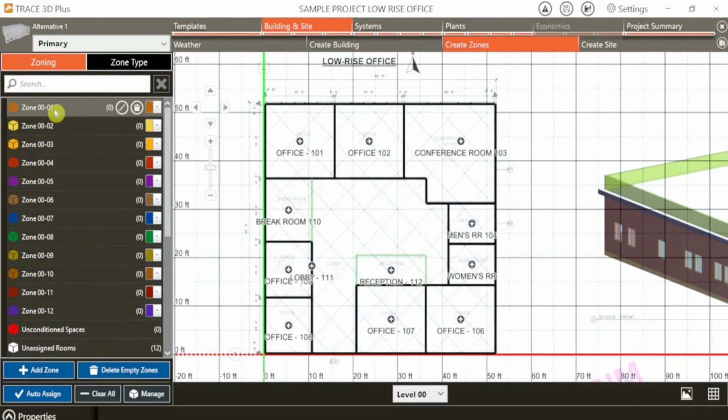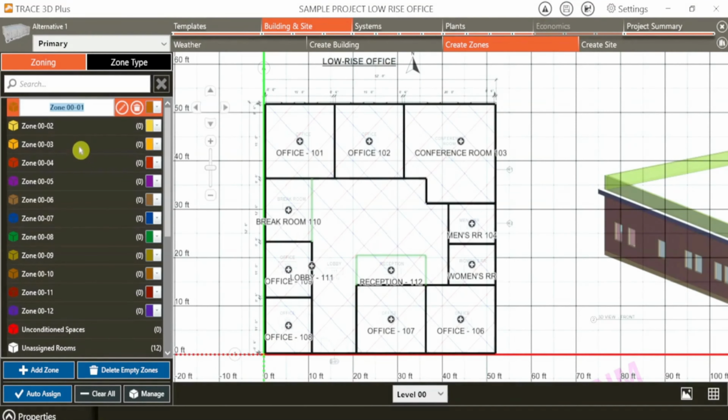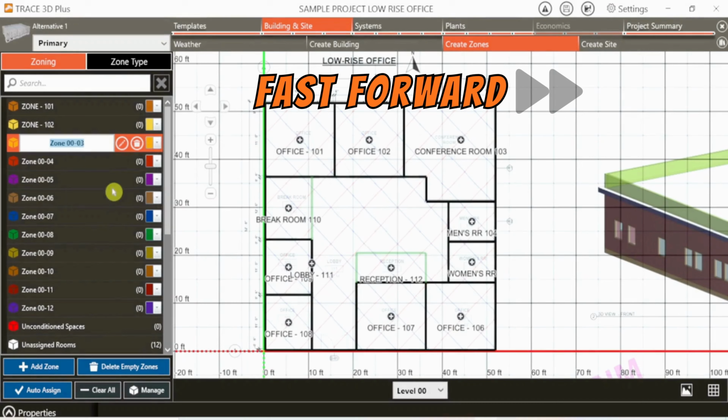You can also rename each zone. Simply right click and click on rename and give the zone names. Zone 101 for room 101. Likewise, I will add for each of the rooms.